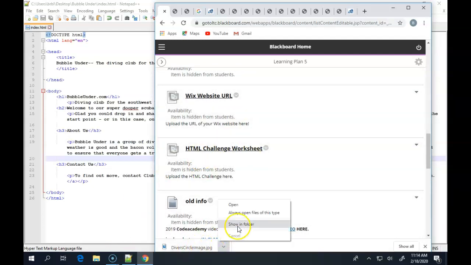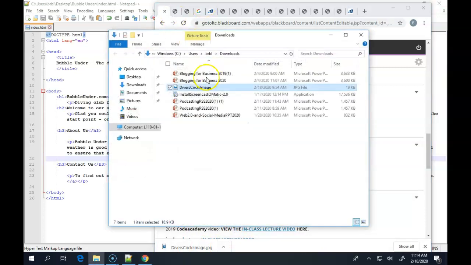Wherever you downloaded it, mine is in the downloads folder, make note of the name of it, because when you want to show a picture in HTML, you have to type in the exact name of the picture file and a path to where it's located. So is it in a folder? Is it not in a folder? Whatever. Knowing the name of the file is critical.